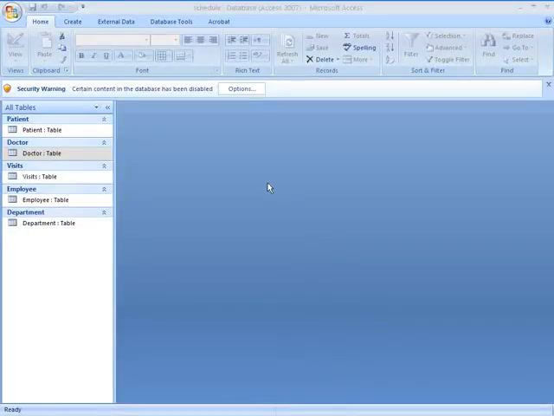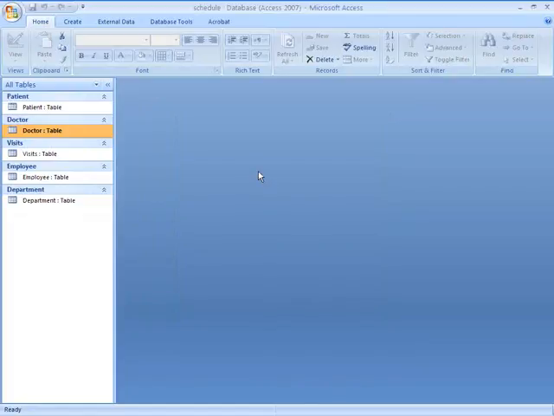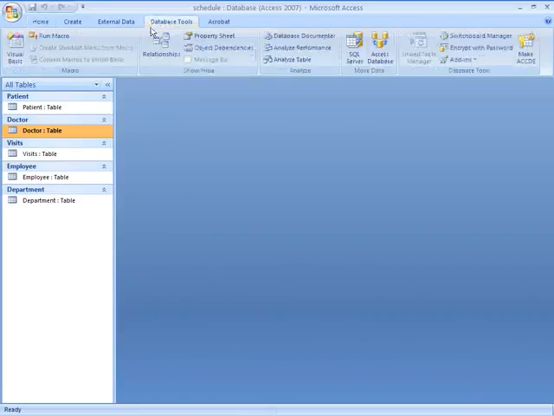Okay. What I've done is I've opened up my database schedule. You'll notice I still have the security warning here. So just to remind you guys, I'm going to click on this, enable it, and I'm good to go. The bar's ready to go. Now what we're going to do is build our first form for all these tables. So let me just show you real quickly what I've got at this point.